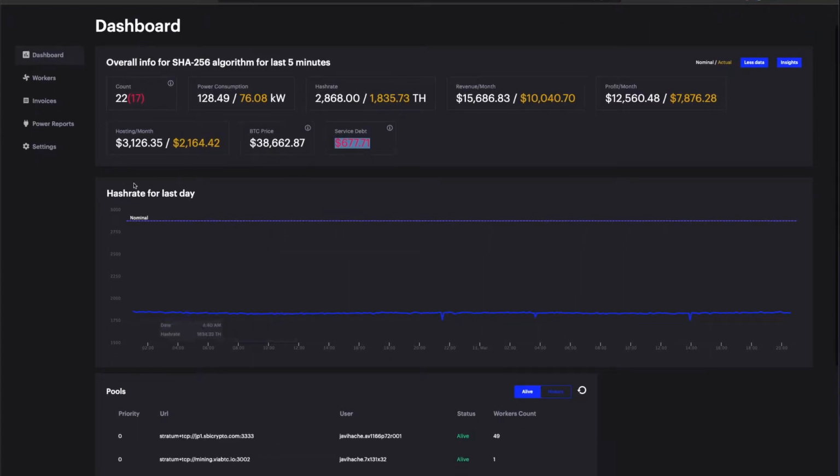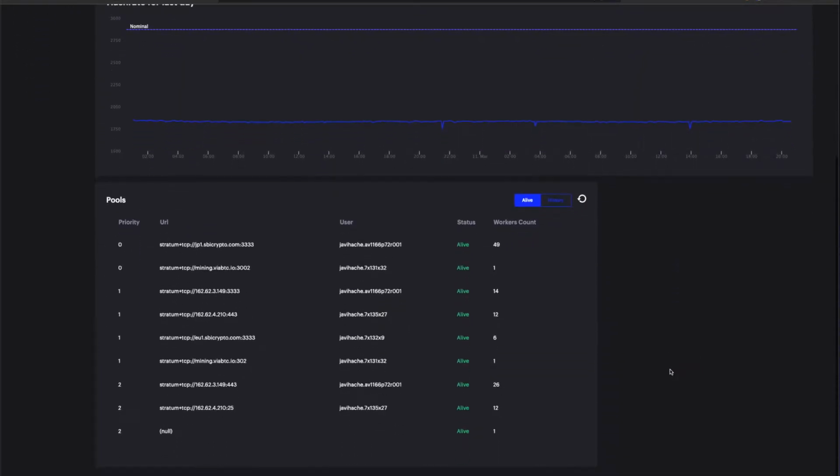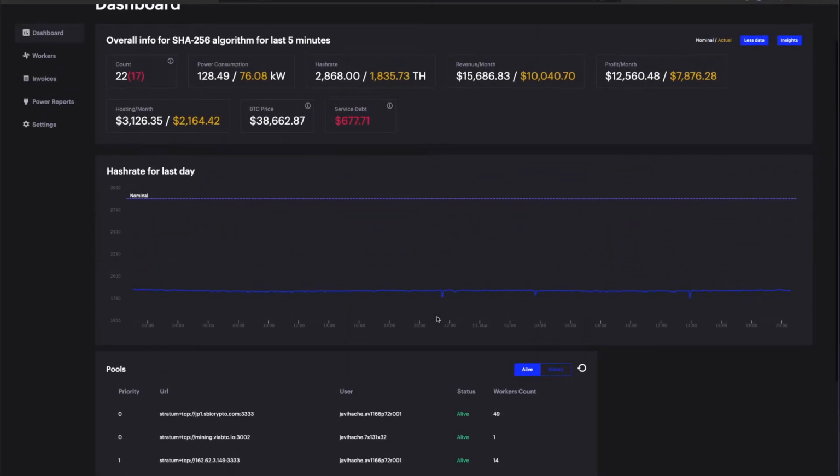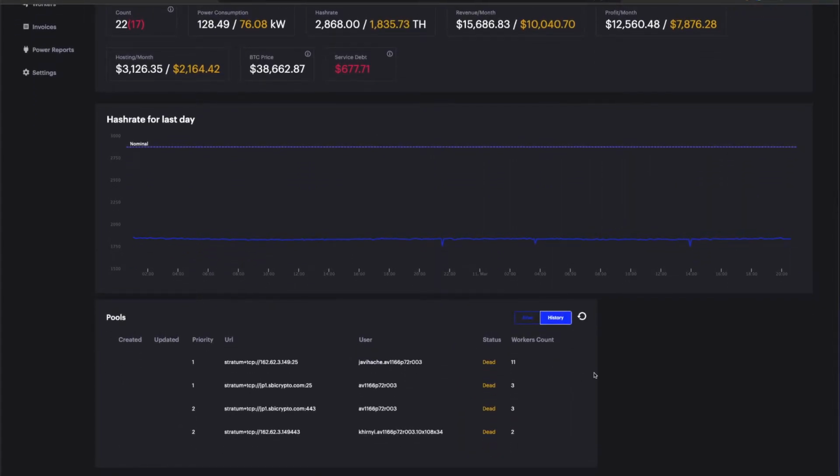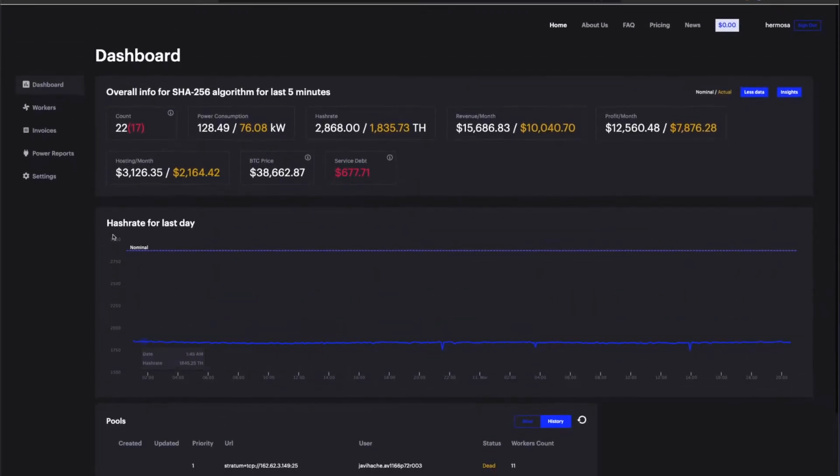So now that we've seen this overall view, we have also hash rate of the last 24 hours, which has been pretty stable for me, 1,827 terahashes more or less, quite stable. And we can see most of the pools that I've used in the last days. These will be polished and it will show only the pools that my machines are using, because at the moment some of these pools are not being used. And we have a history as well of pools that have been used and that actually now are dead or not in use anymore.